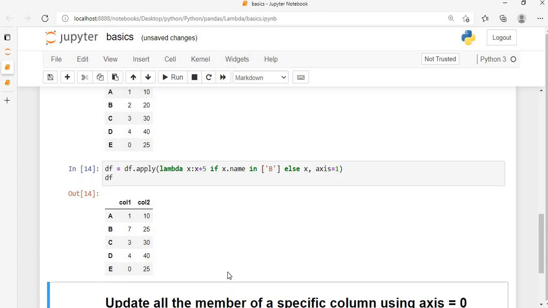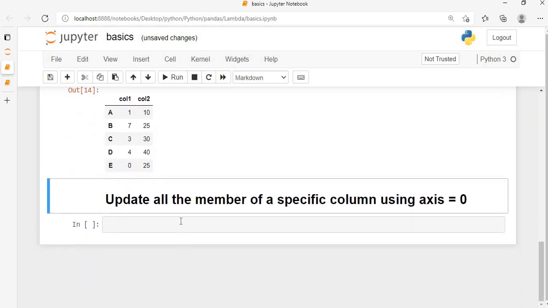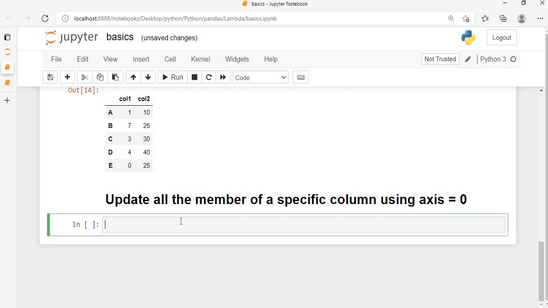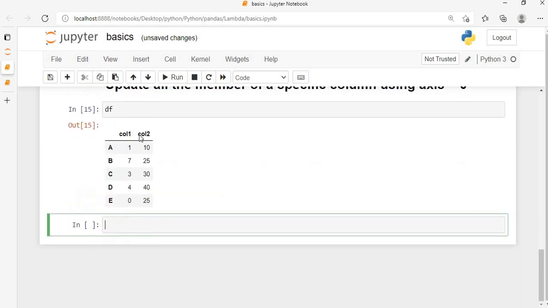Similarly, we can update all the members of a specific column using the syntax axis equal to 0. So how will we do that? Currently my data frame is this, right? Now we'll update column 1, we'll add 20 to all the members of column 1. So it will be 21, 27, then 23, 24, and 20. So how will we do this? df is equal to df dot apply, and then we'll say lambda x colon x plus 20.